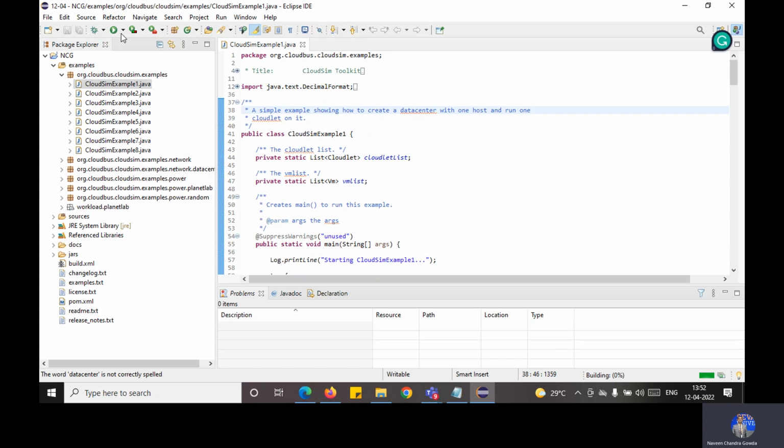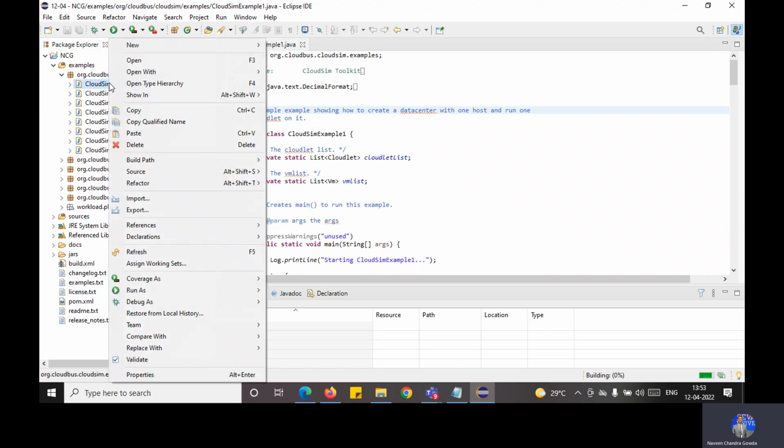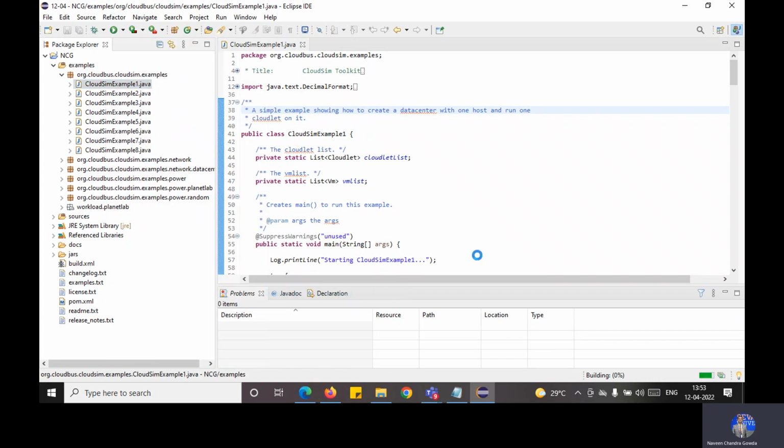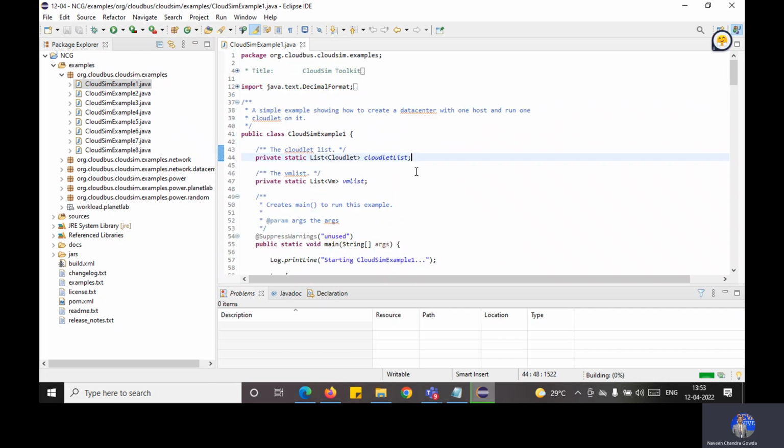So you will have to go for the option here: either right click on your program file, go for run as Java application, and execute the program. So that's one option, where you right click on your project and go for run as Java application. Otherwise you can also run in the other way.